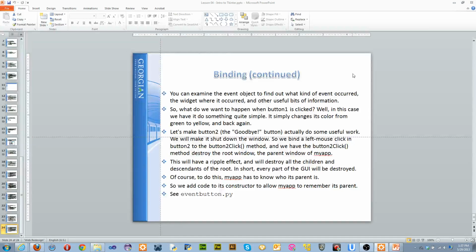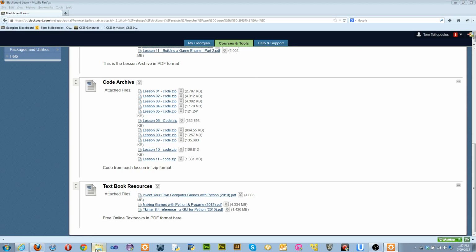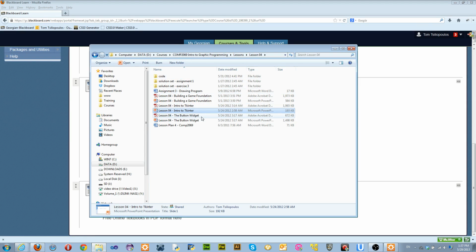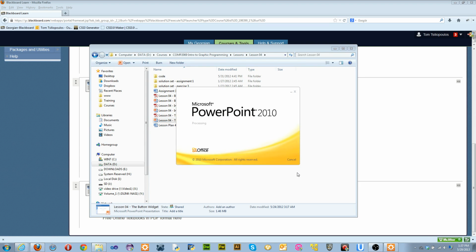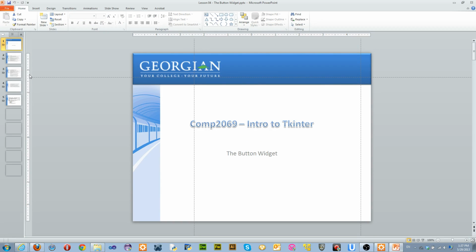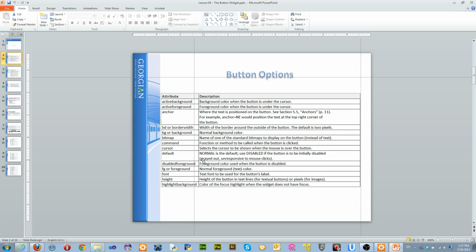And I talked about this before too. I said, hey, you know what? I'm just going to cancel out of this. What I really want to do is look at the button widget a little closer with this presentation, right? The problem with the pack geometry manager is it just packs it in any old place. So here are some button options. You can define your active background, your active foreground. There's anchor and so on.